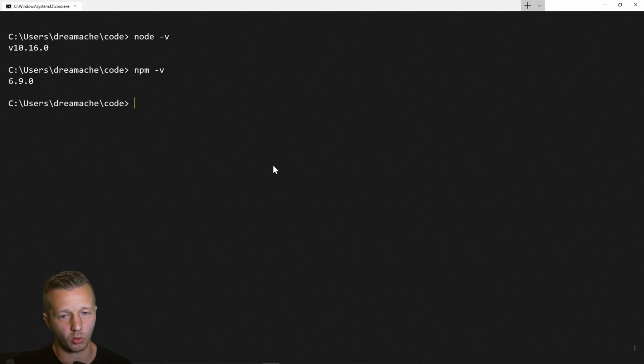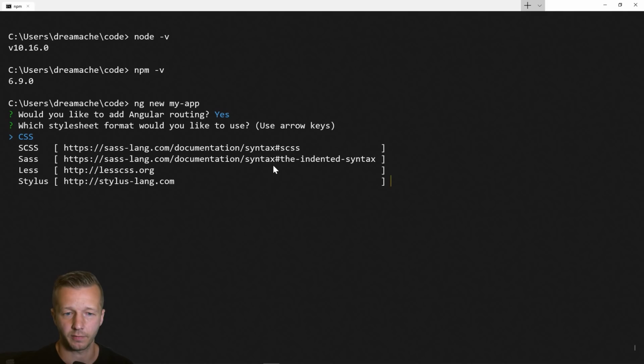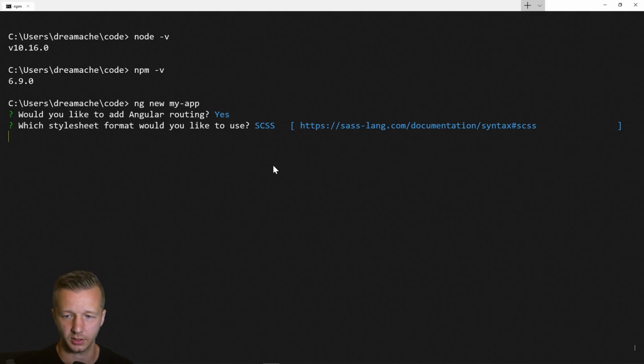All right, so now we can type in ng new and then the name of our project. I'm going to call mine my-app. It's going to ask you, would you like to add Angular routing? Why, yes, we would. So let's hit Y. And for the style sheet format we'd like to use, we're going to use SASS, SCSS.